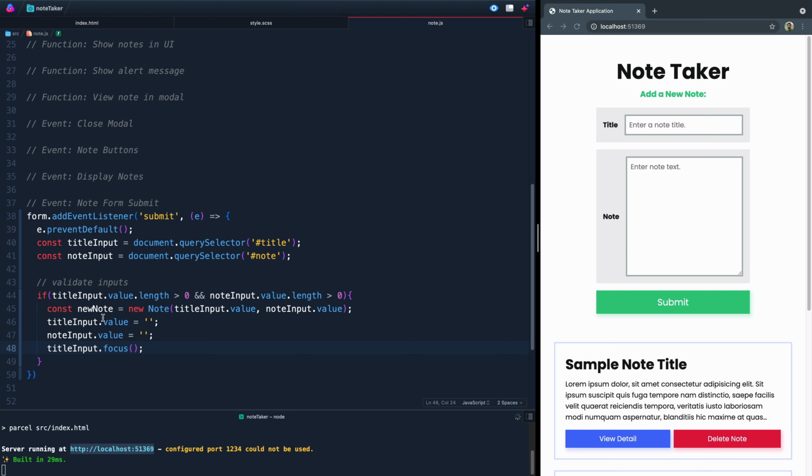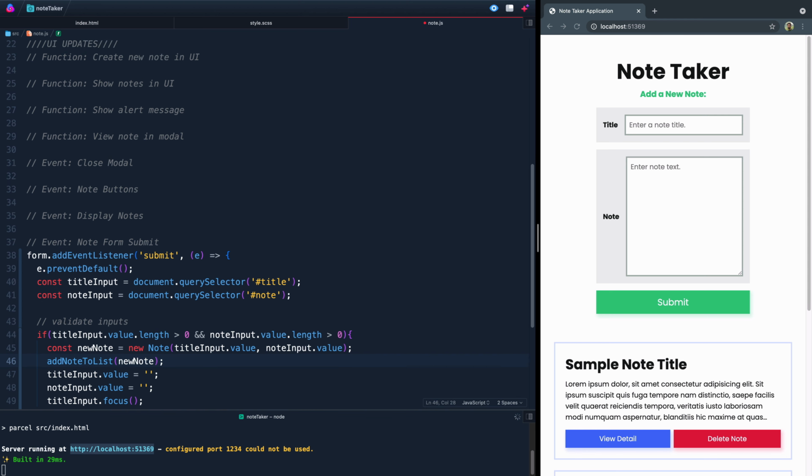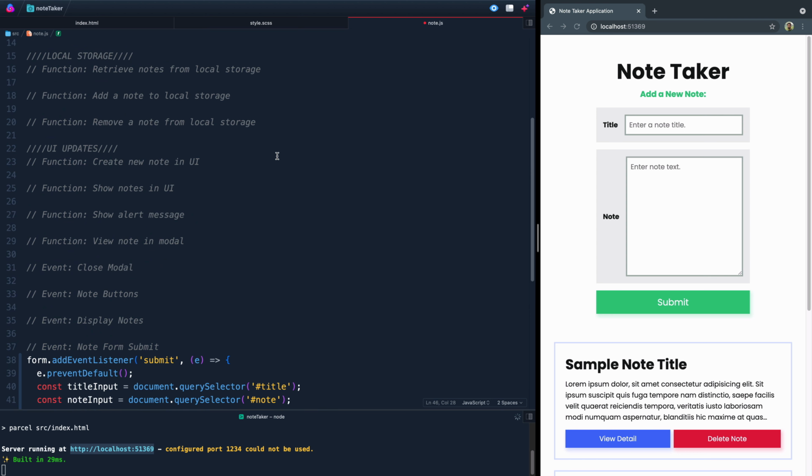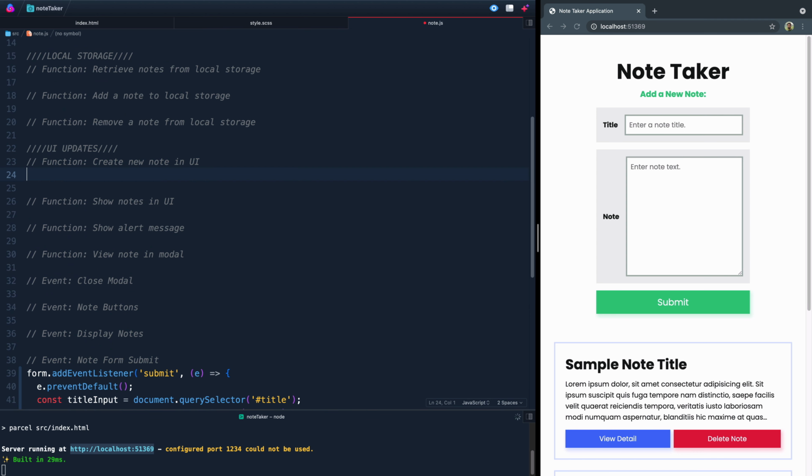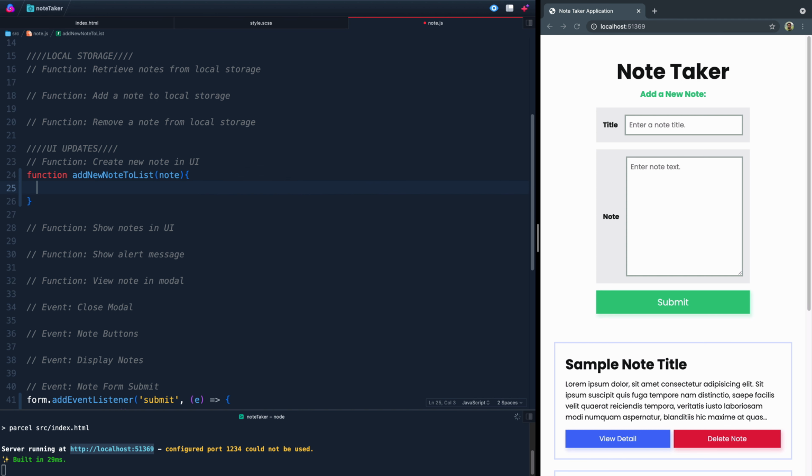Now what we need to do is to take this new note and actually show it in the UI. So let's create a function called add note to list, and we're going to pass in our new note. Let's come back up here and we're going to say under create new note in UI, we'll create that function, add new note to list. This is going to take in that note we just sent it. And now what we need to do is create an element and then insert it into the DOM that has all the qualities of our note that we just created.